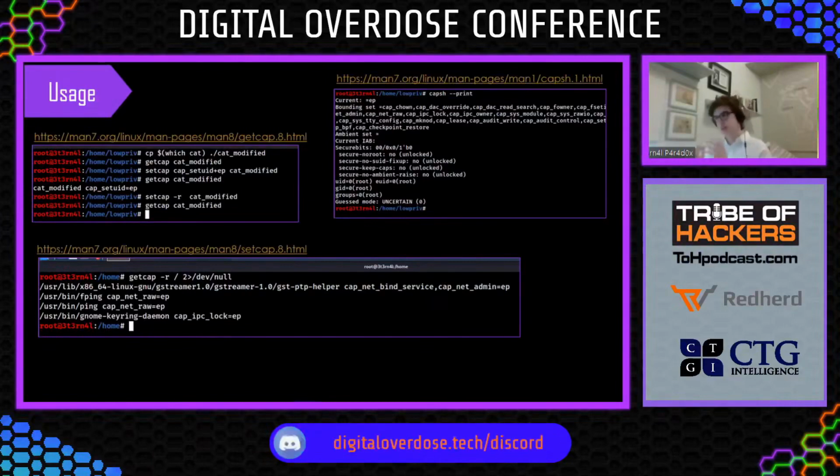And usually that's what you're going to see. You're always going to see a capability plus effective and permitted. So now when we do getcap again, we see that this cat modified now has the attribute of cap_setuid. All right, let's say I want to remove it. Well, it's as simple as just saying setcap -r on cat modified. So now when I getcap again, there's nothing.